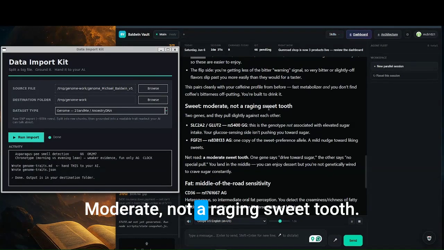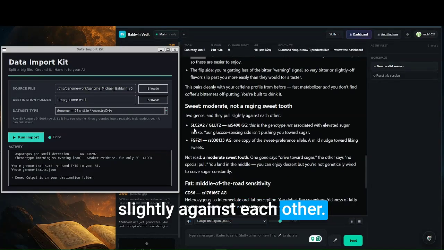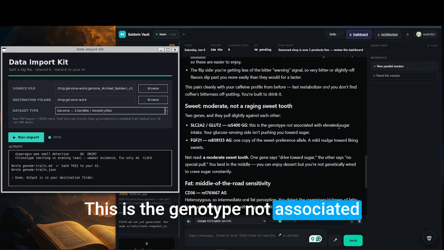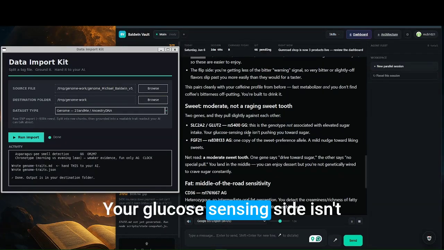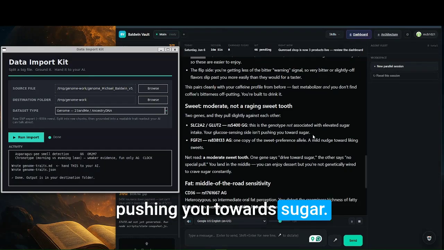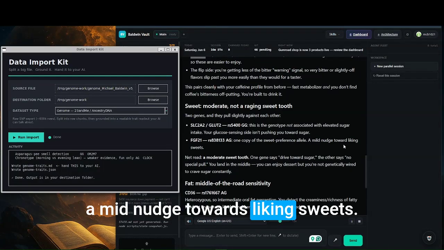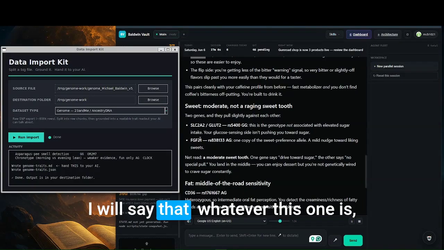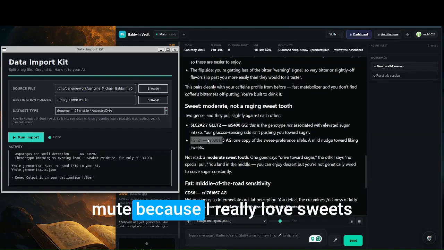Sweet, moderate, not a raging sweet tooth. 2 genes, and they pulled slightly against each other. This is the genotype not associated with elevated sugar intake. Your glucose sensing side isn't pushing you towards sugar. 1 copy of the sweet preference allele, a mid-nudge towards liking sweets. I will say that whatever this one is, has taken over, and this one is mute because I really love sweets.